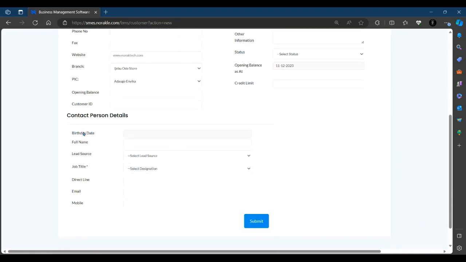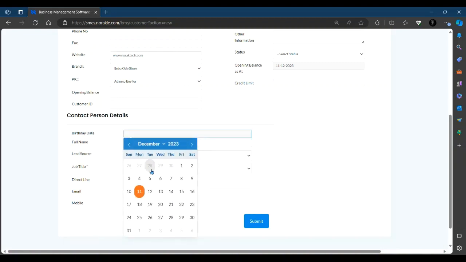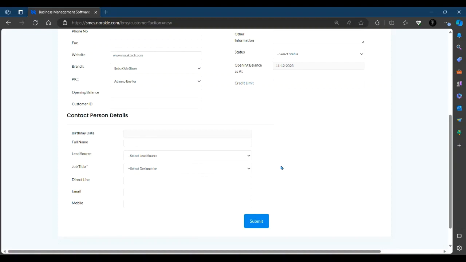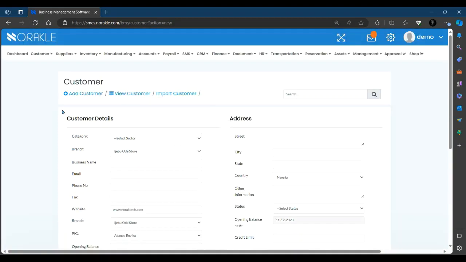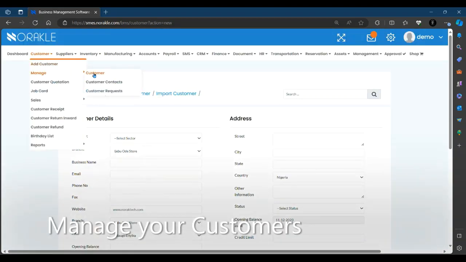Now here you can see birthday date. The contact person detail here is the contact person of that particular business or the customer that you are saving in the system. So this is where you can actually take down their birthday. What this does is that it helps Norakle ERP to be able to send them automated SMS on their birthday. Yes, just like the banks do. So this is where you manage your customers.